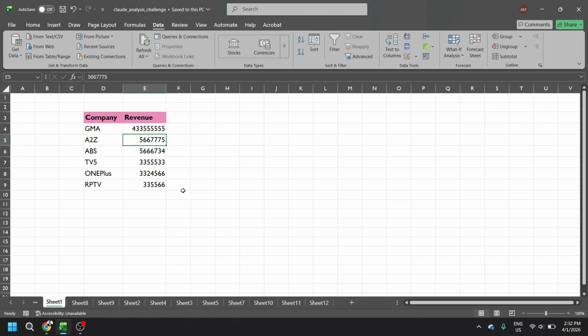Click a cell in the revenue column, go to Data, then choose Z to A. Your highest revenue items will be front and center in seconds.